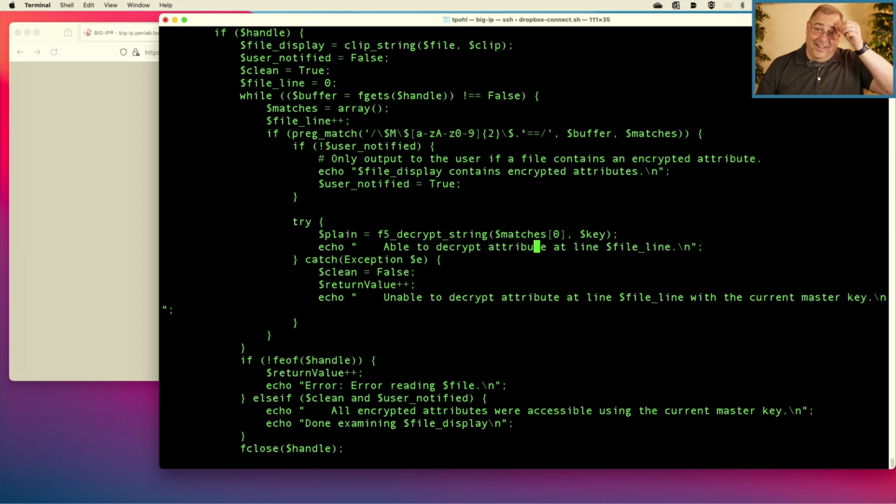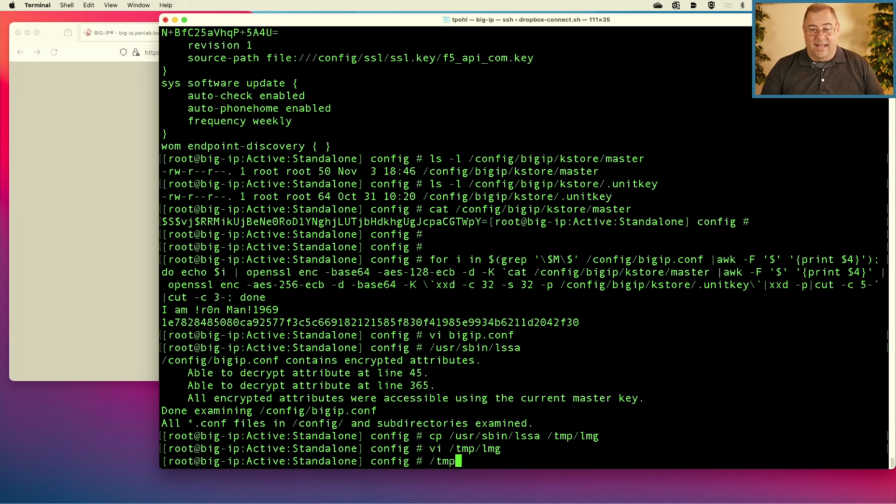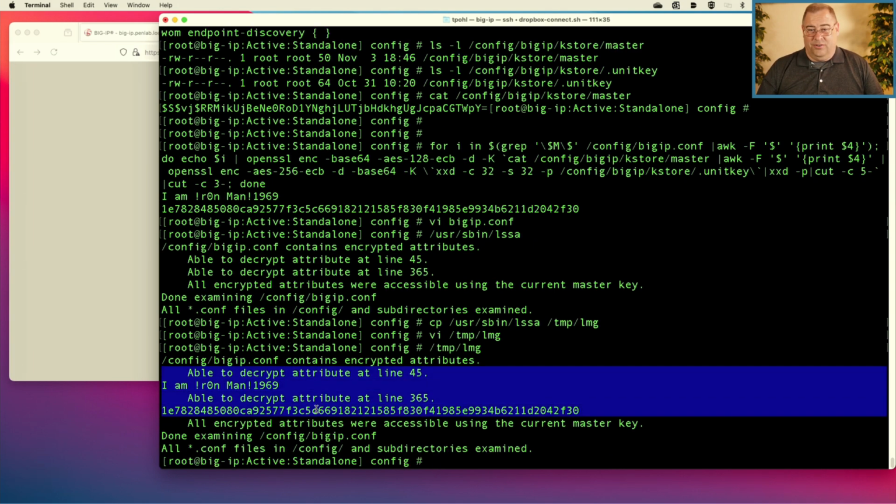And what I'm going to do is I'm just going to edit the next line. This is a PHP script, so I'm just going to insert the output of plain, and then I'll put in the carriage return. And now when we run our version of LSSA, so we run /tmp/lmg now, it's going to be our modified version of LSSA. And guess what it's going to do? It's going to output the plain text version of those passwords that were in the config file. So that's way number 2 that we can decrypt these passwords.